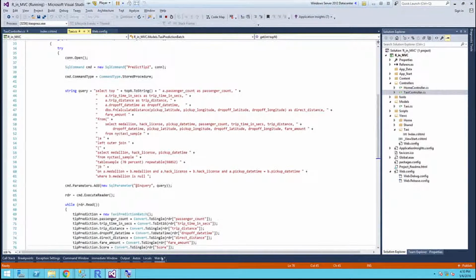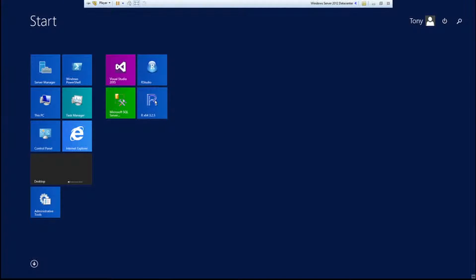So let's talk about a platform that maybe we're not familiar with, and that is RStudio.